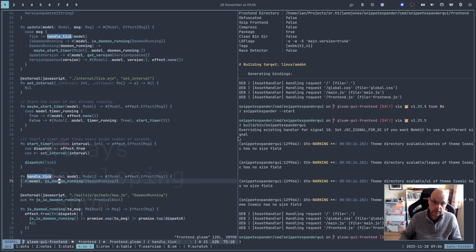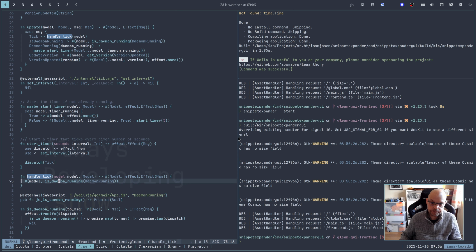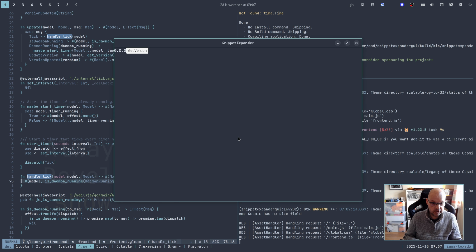Okay. Build that. Run. So in theory, it will be instantly showing the button to get version because the daemon is running, and then shouldn't change until I stop. So that's like 3, 2, 1, 1, 2, 3, 4, 5. Okay.